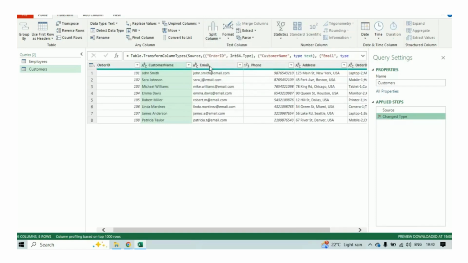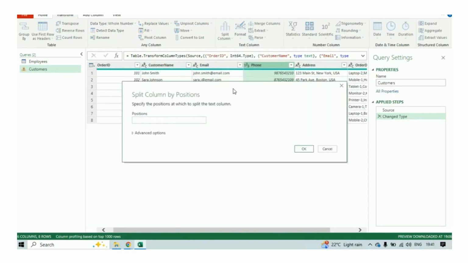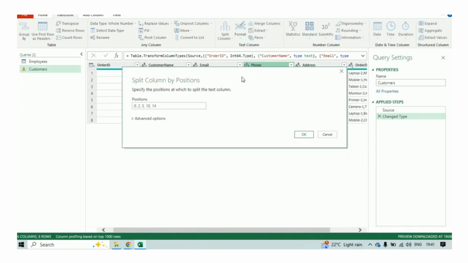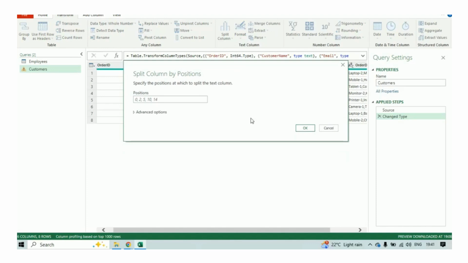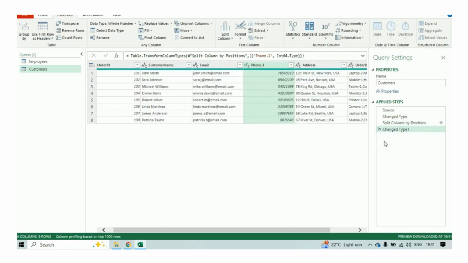So let me show you on the phone column how to split a column by position. Here, I'm going to ask our query to split based on the position of the character. You will have to give numeric data here. You have to specify the position number at which you want to split the text data. So I will give position 2, and I'm going to leave the advanced option as it is. Like I already told you, it is splitting into columns, and that is the default. So I'll go ahead and click OK.